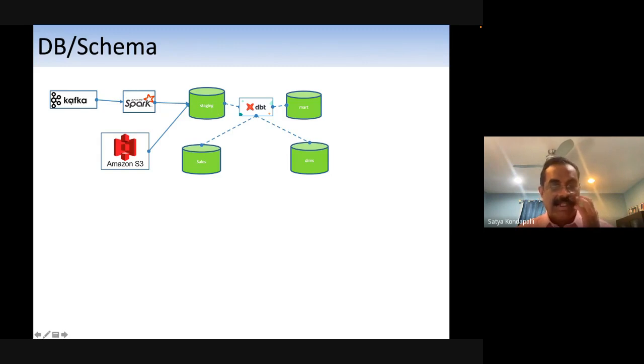When I ask the Kafka guys, do you know what this data we do? It has no clue. But the DBT guys know what they are doing.